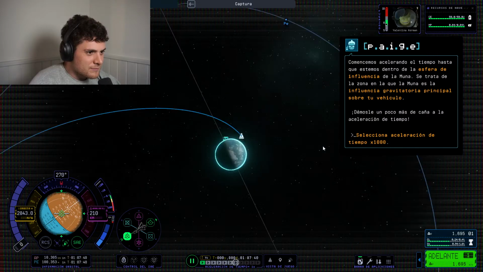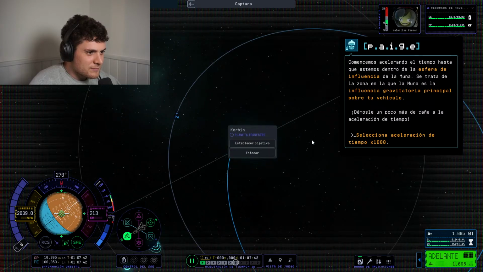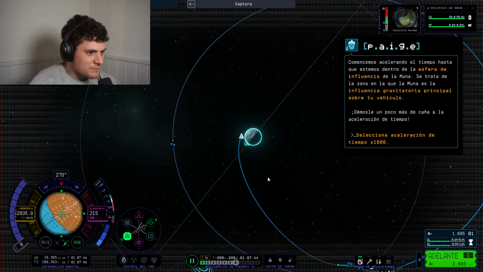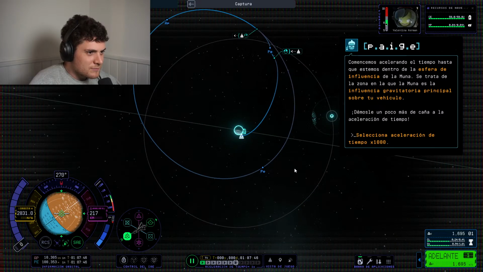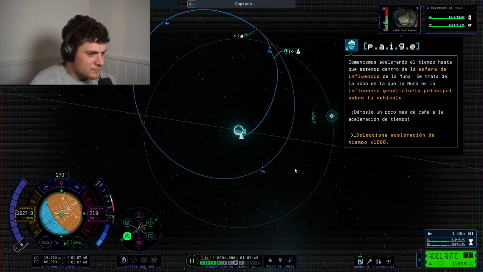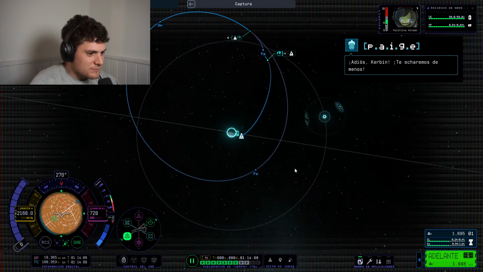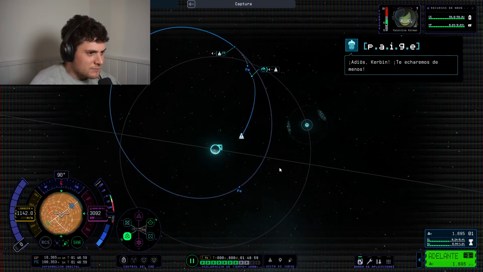Let's start by time warping until we're within the Mun's sphere of influence. That's the sphere within which the Mun is the primary gravitational influence on your vehicle. Farewell, Kerbin. We'll miss you.